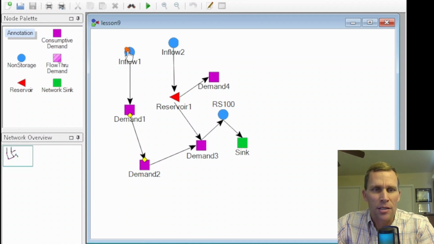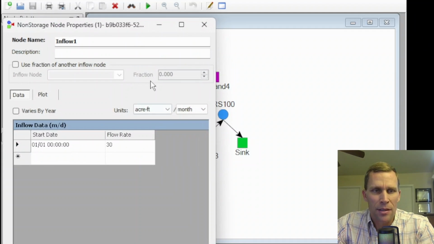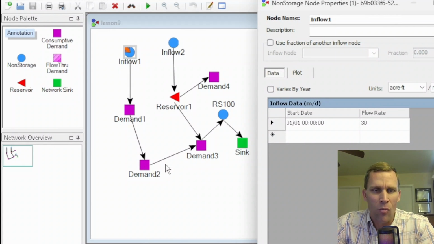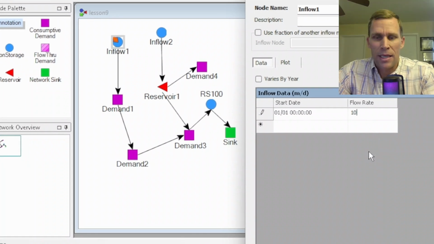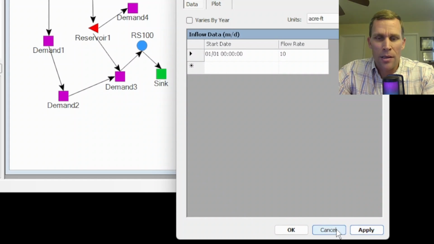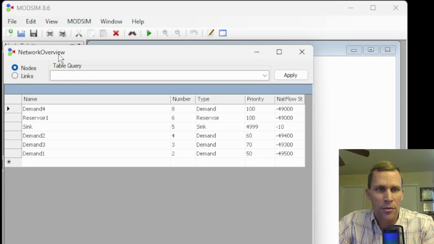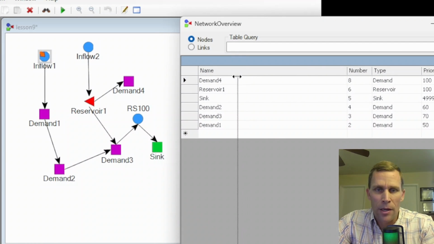Let's go ahead and change this inflow to something less than 30, specifically less than 21, so that we have a shortage in that one of our demand nodes, demand 1, 2, or 3, does not get its full demand of 7 acre feet per month. Let's go ahead and just drop it down to 10 and see what happens. So I'll click apply, click OK. Let's revisit our table here that shows the different nodes and their priorities.